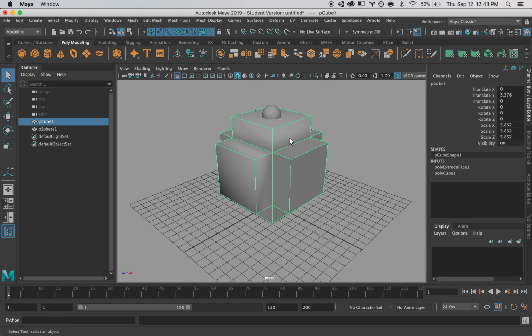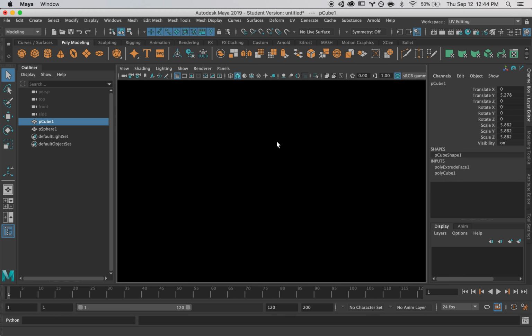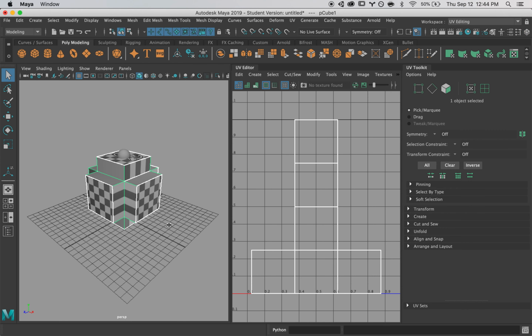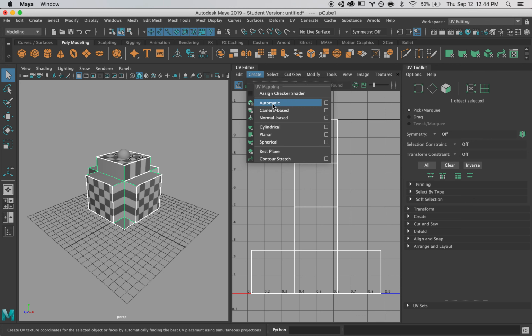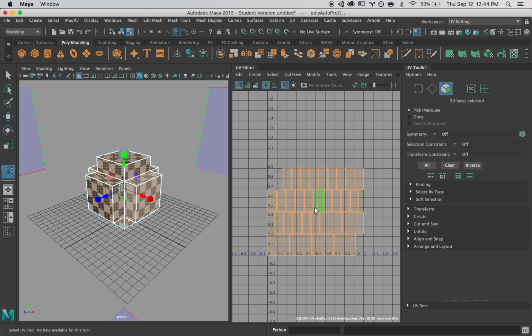So the first step when we are getting a model ready to go from Maya into Substance Painter is we want to lay out its UVs. This isn't necessary, but I want to go over into the UV editing window so we can see what happens. These are my default UVs. They're not looking super great, so I want to go to Create UVs, Automatic. This menu is also available up here at the top. So I'm just going to do automatic UVs.